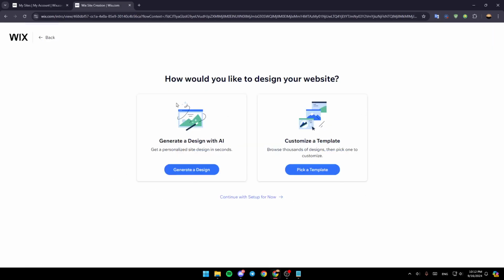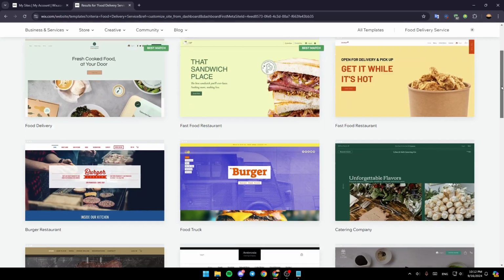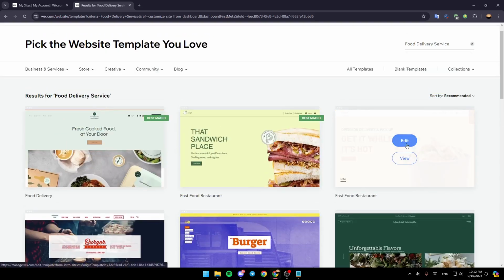And then as you can see, guys, you can either generate the design with AI or customize the template. So I'm going to pick a random template from here. As you can see, guys, we have a lot of choices right here. So I'm going to choose this one, for example. Click on edit. And then this will take us to the editor page.